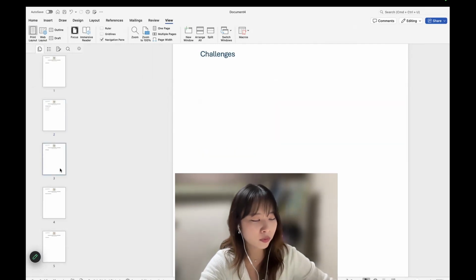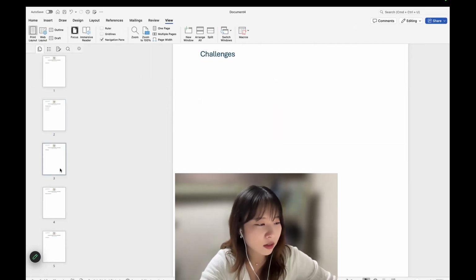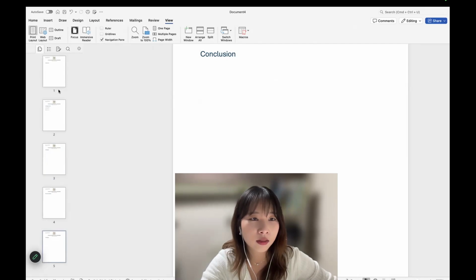Imagine a report with 50 pages. Instead of scrolling through the entire document, you can use the Navigation Pane to move instantly to any section, like this.